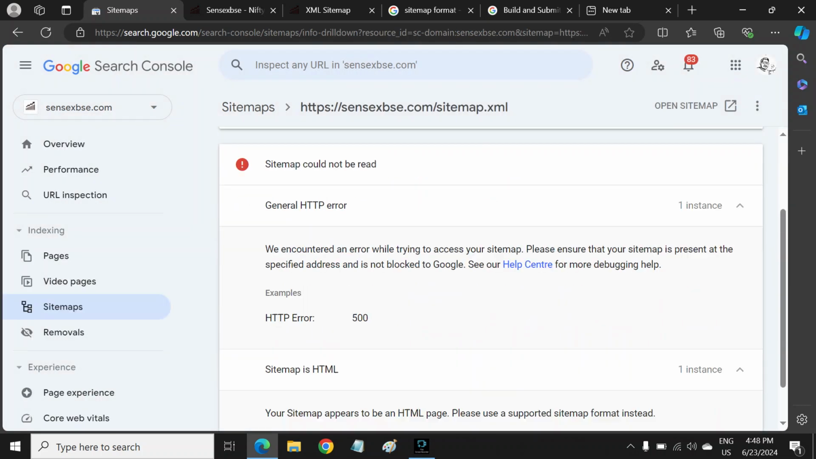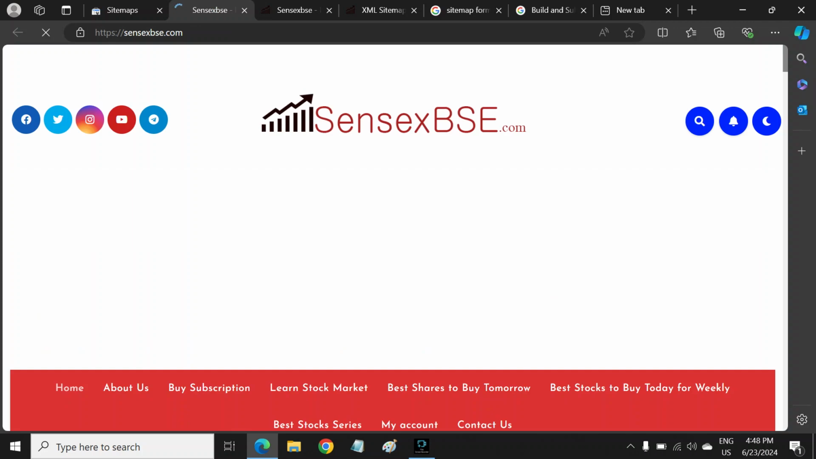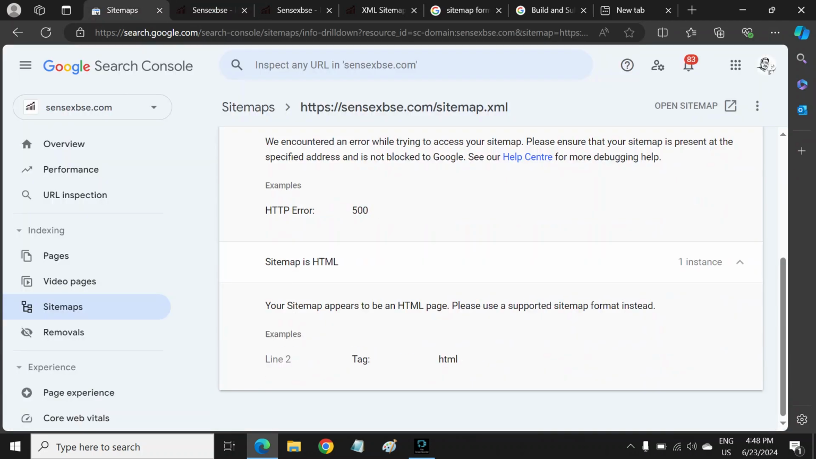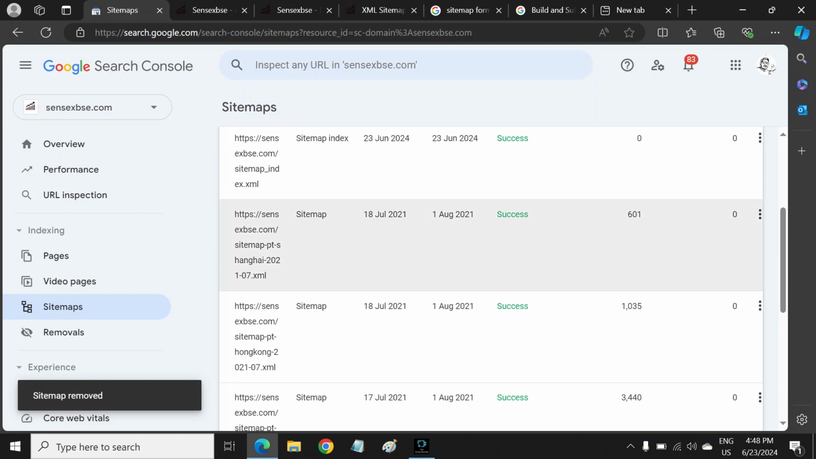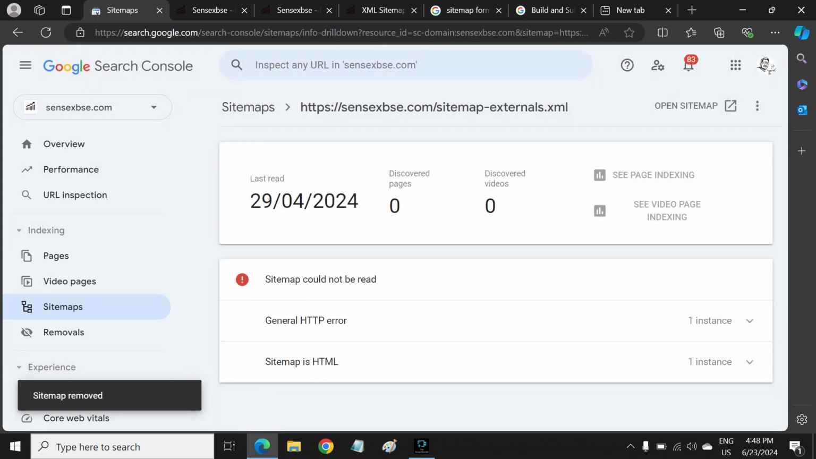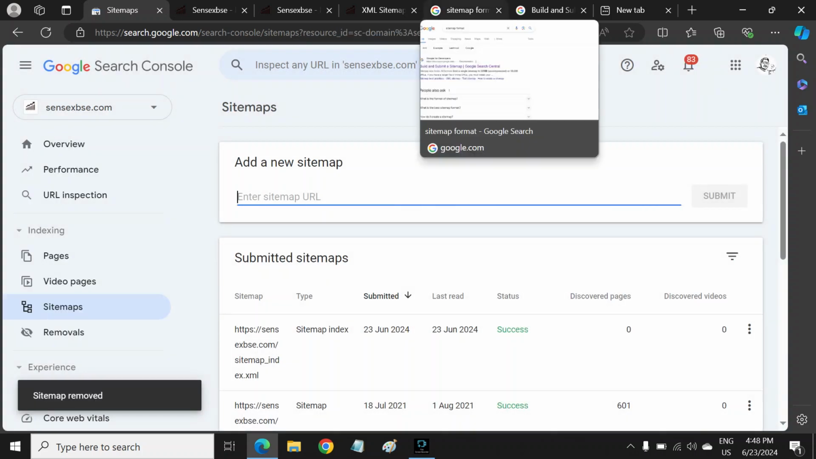Here you can find when Google last checked this sitemap, and it's fine that there was some issue. It was getting a 500 error, so that's why it is showing 500 and other issues. But now these sitemaps are replaced with another URL, so we can remove them. All right. Okay. So now let's talk about the format.